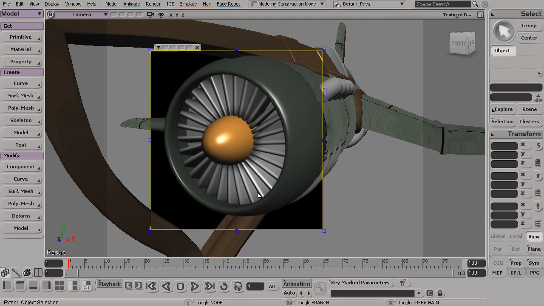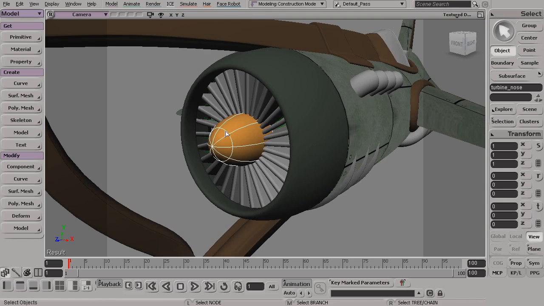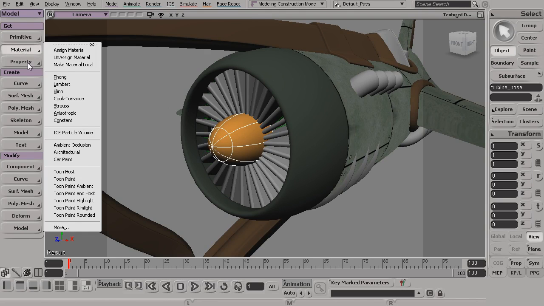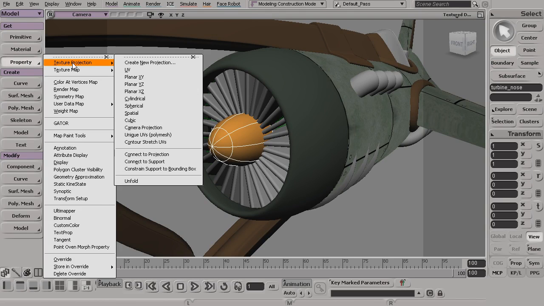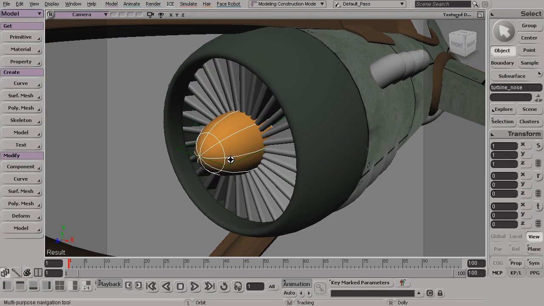Now, maybe along this front nose area, maybe we might want to do something very similar, because you can see it does look sort of strange with this really nice clean nose here, but these kind of dirty fan blades. So that should be pretty easy to do. We can just grab this, and let's go to Get Property, Texture Projection, and we can really project this from just about any direction that we want. In my case, I'll project this straight down, so do something like a YZ projection.